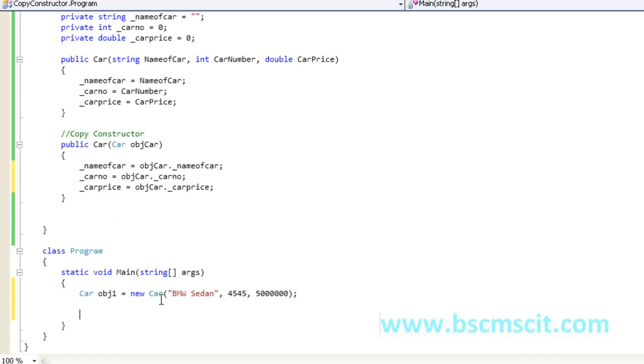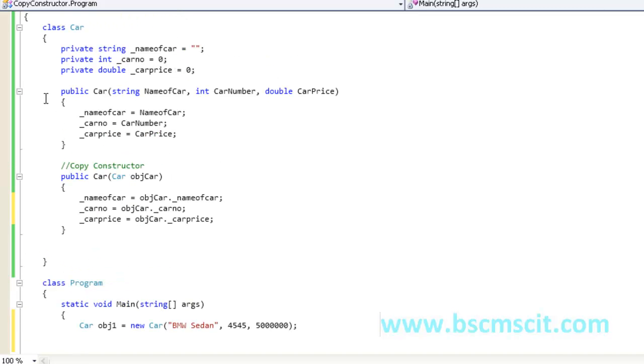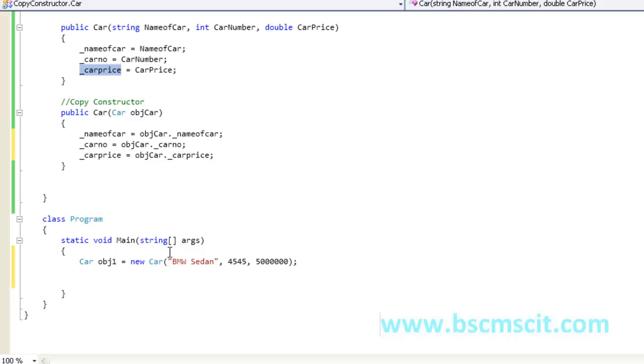Did you see that, friends? I have used my first constructor here, the instance constructor, and I have assigned all these values automatically, because I used the instance constructor. Now I am going to create another car object, and this time I am going to use my copy constructor.